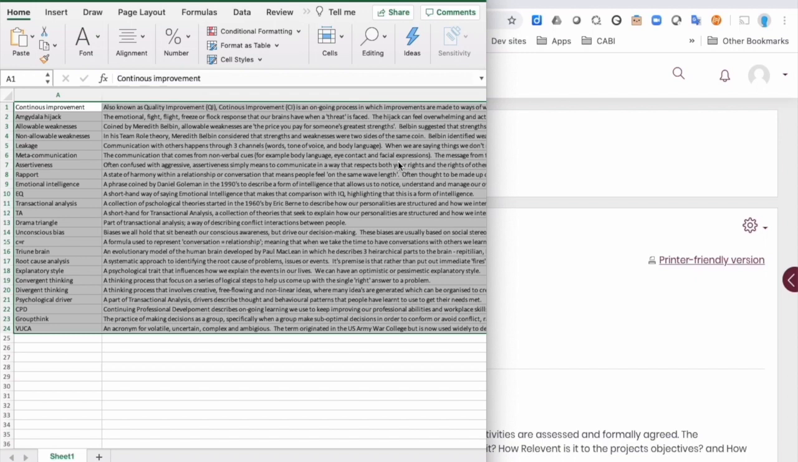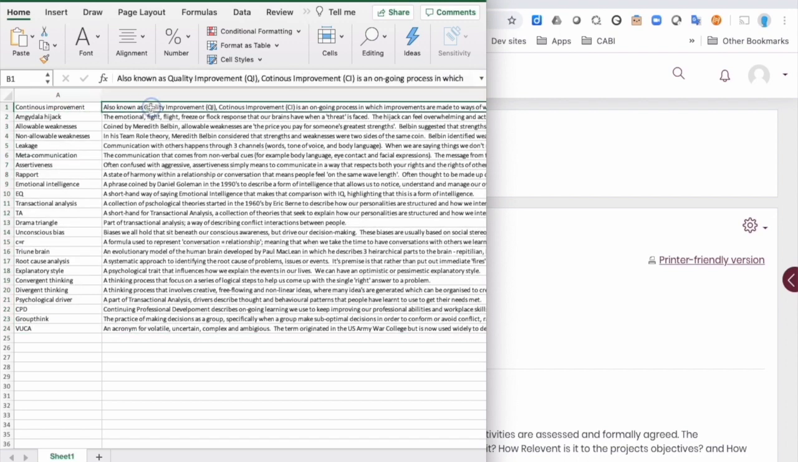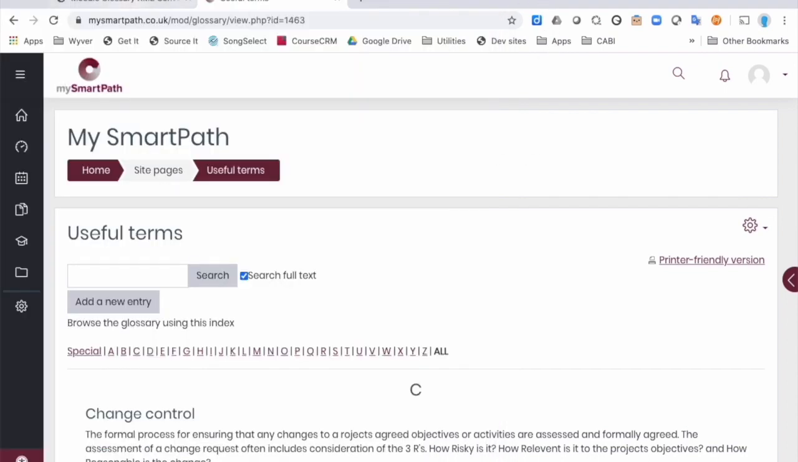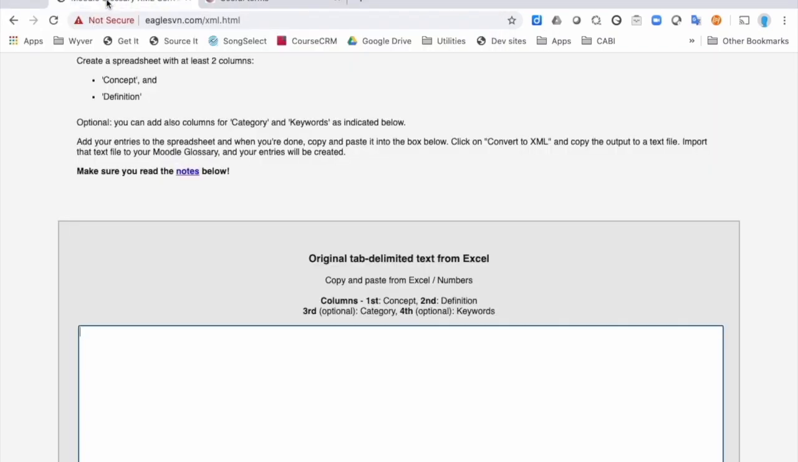So I've got a glossary here that is a very simple one. It's got the concept in the first column and then the definition in the right hand column. So what I'm going to do is highlight all of those and copy them, and then someone very kindly has created a Moodle Glossary XML converter.